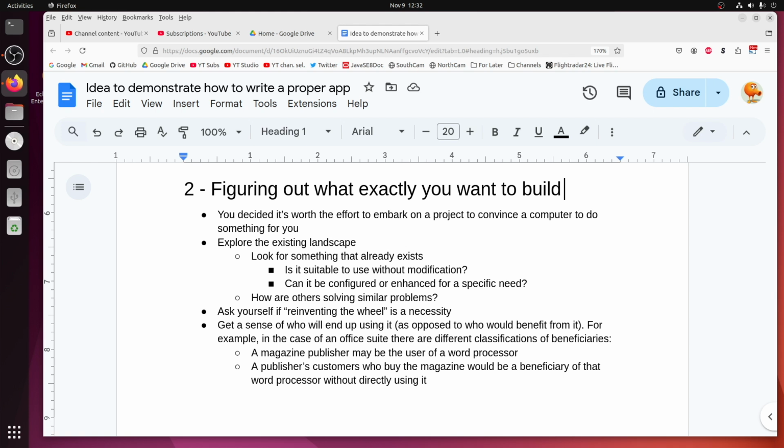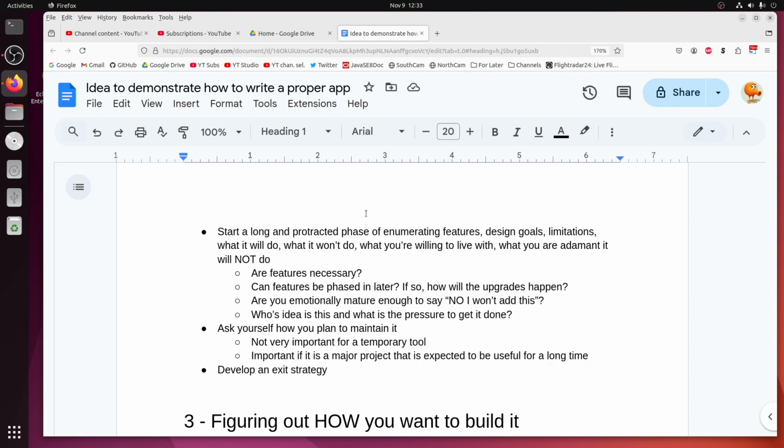Getting a sense of who's going to end up using it will also give you a sense of how much you can expect to get a return on your investment of having to develop this application. At this point, if you're still committed to writing your own application, this is where it's very beneficial to start a very long and protracted phase of creating a list of features, design goals, limitations.